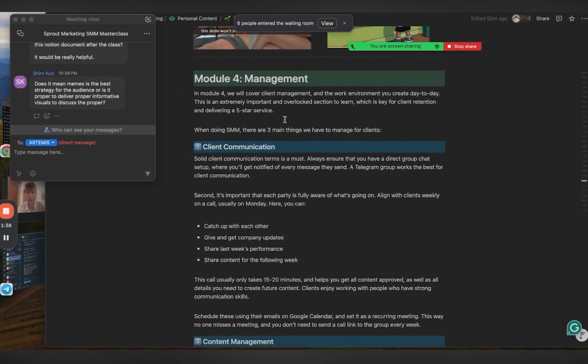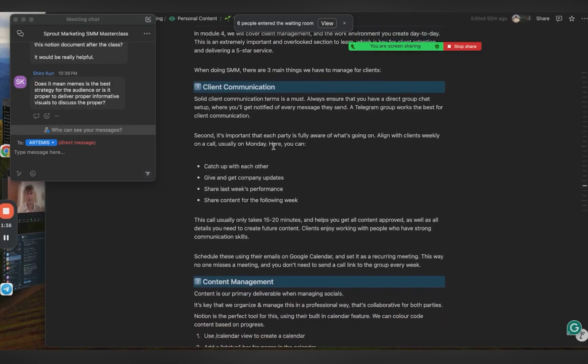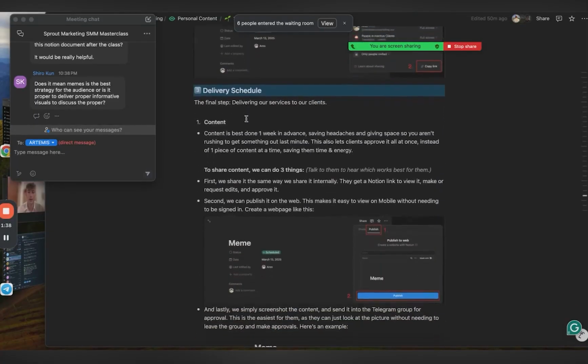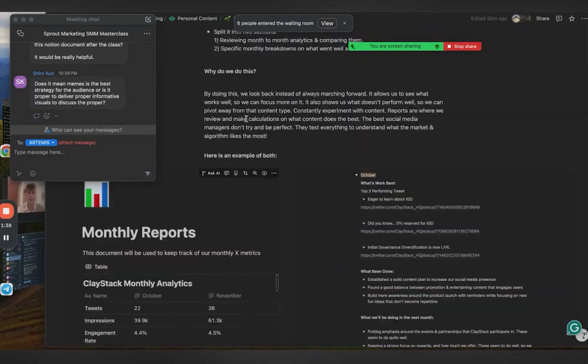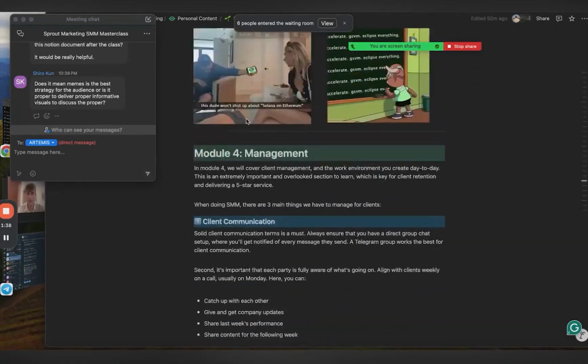So module 4, management, guys, we're going to continue on here. We're going to cover the client management work environment you create day to day, and it's extremely important. I think it's an overlooked section, which is the key to client retention and delivering a five-star service, which is what we want to do. There are 3 main things that we want to manage for clients: our communication with them, the content we're creating with them, as well as the delivery schedule. So let's jump into these here.